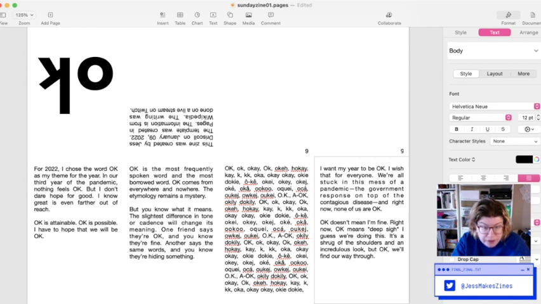Okay comes from everywhere and nowhere. The etymology remains a mystery. But you know what it means. The slightest difference in tone or cadence will change its meaning. One friend says they're okay, and you know they're fine. Another says the same words, and you know they're hiding something.